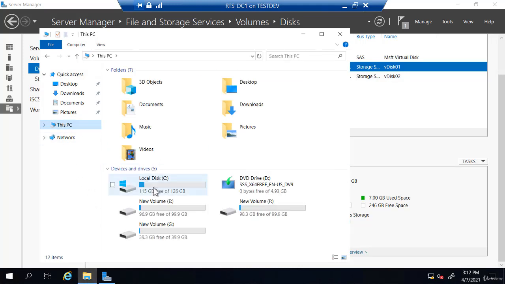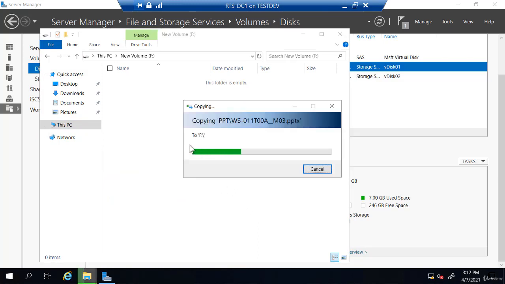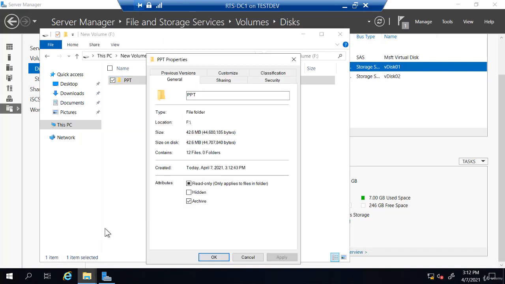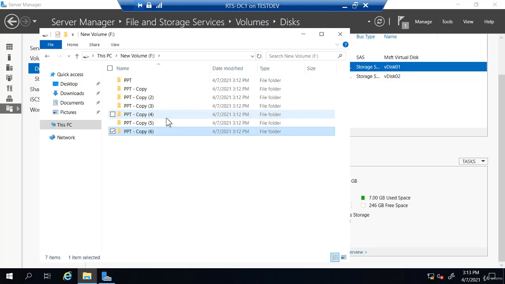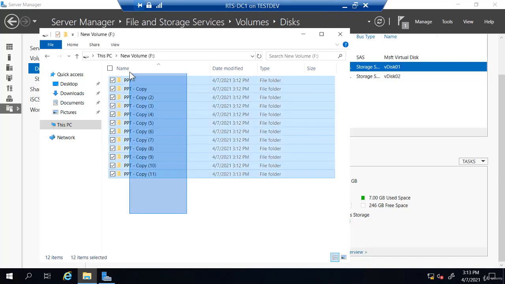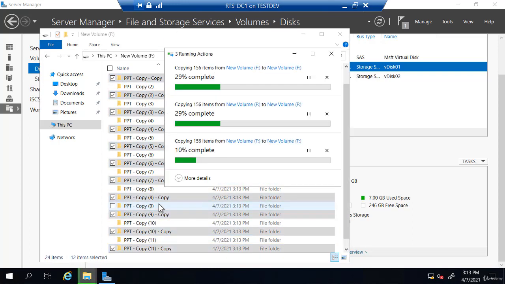So I'm going to go to this PC and on the F drive here, I'm just going to paste a folder. Now this folder is 42.6 megs in size. Well, I'm going to copy this and I'm going to paste it several times in this location, just over and over and over. Then I want to just highlight all of it, just generating data to see how this would actually look for us. That is, I'm sure, more than enough.